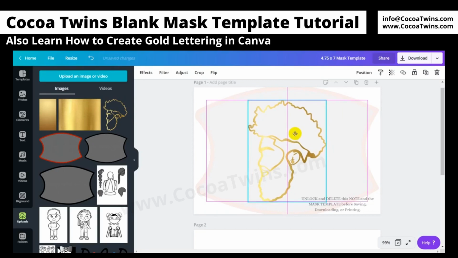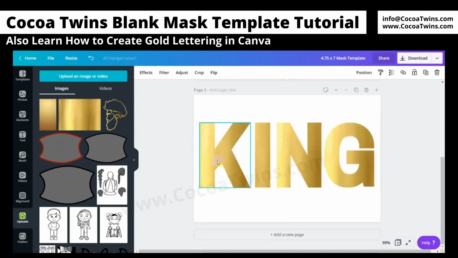So this is one of the new images from June, and you know Father's Day is this month. So I'm using this guy, the gold outline, and then I want to write out the word king in the gold like I have here. So this isn't something that's found in Canva. This is something that I built in Canva, and I'm going to show you guys how to build it too.